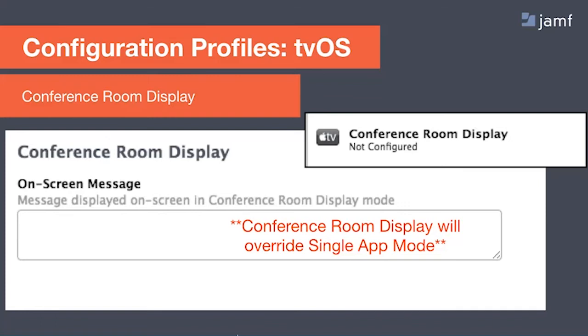Similar to the single app mode payload, if the device is restarted, it will once again go back into conference room display. Any other apps on the Apple TV can be updated in the background while conference room display mode is on. So some people might use this as a way of hiding any updates or installs of apps behind the screen, so to speak, by having the conference room display configuration profile in place.